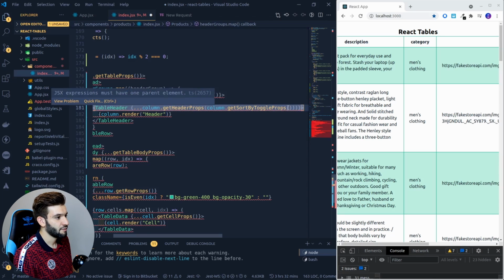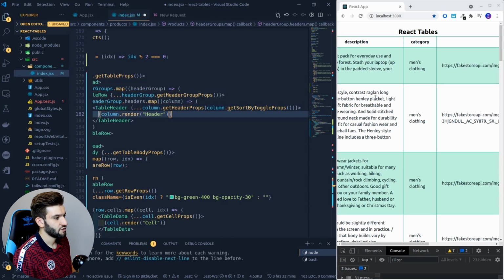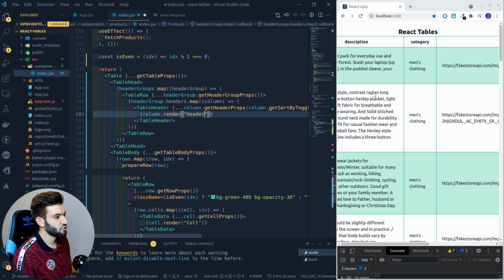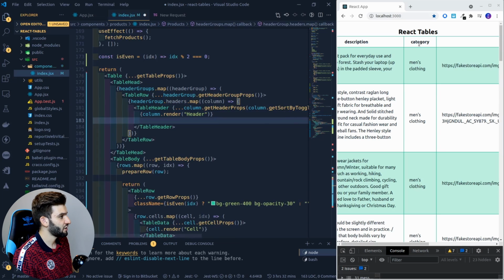Okay. Must have a parent element. I don't know why that is. Okay. Just a parenthesis. Now what I want to render as well, alongside the header, alongside this, for example, a category, I want to render a caret or an arrow that just tells us what the order is. Either it is ascending or descending, or by default if there's no arrow. For that, I'm just going to use some emojis in here.